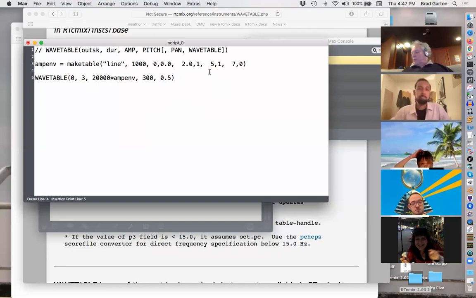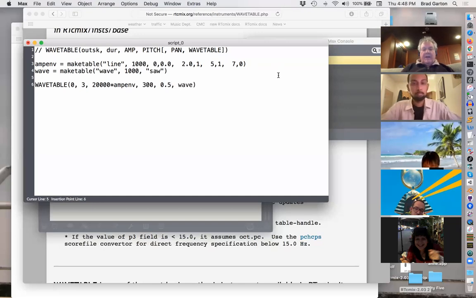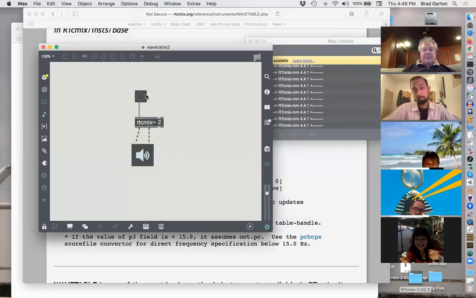Now, do one more thing. I left out that optional parameter that was the wavetable. I can actually use makeTable to create a waveform other than a sine wave. So I can say wave equals makeTable, and then I can say wave, and I can say saw for a sawtooth waveform. And then down here, I can type wave, and now I will hear this.